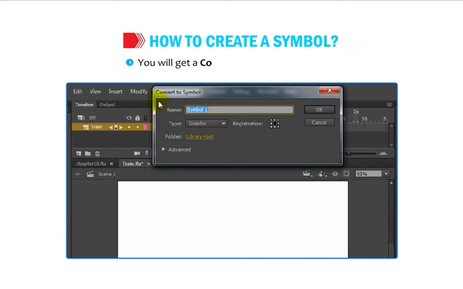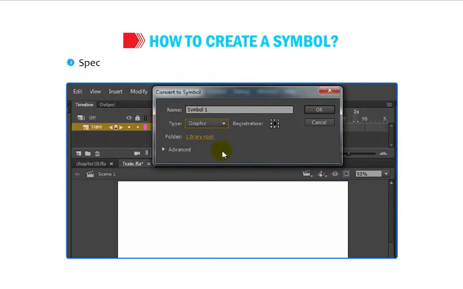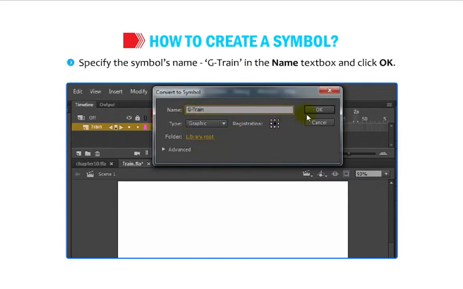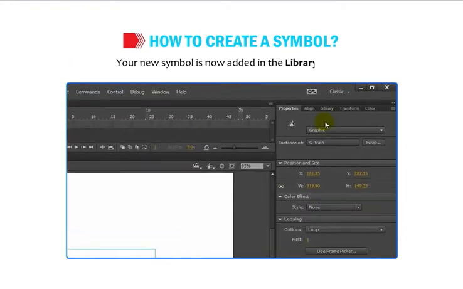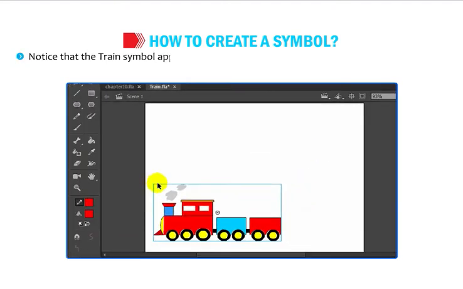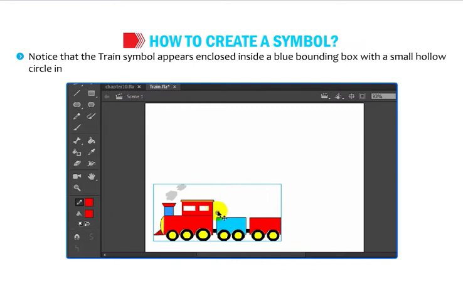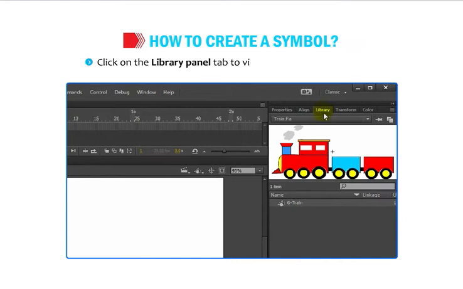You will get a Convert to Symbol dialog box. Choose Graphic from the Type drop-down list. Specify the symbol's name, G-Train, in the name text box and click OK. Your new symbol is now added in the library panel. Notice that the train symbol appears enclosed inside a blue bounding box with a small hollow circle in the middle. Click on the Library Panel tab to view the symbol and its name.